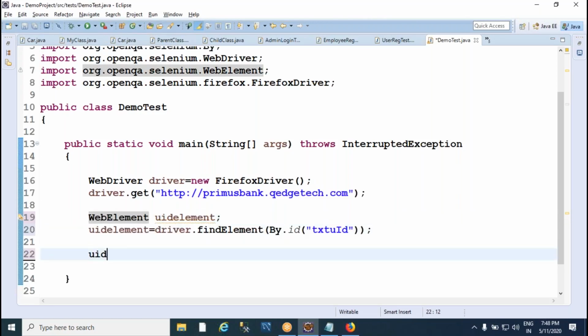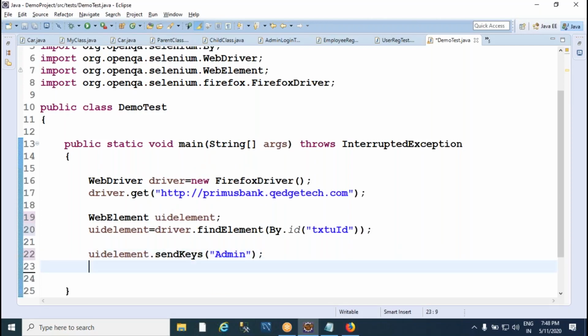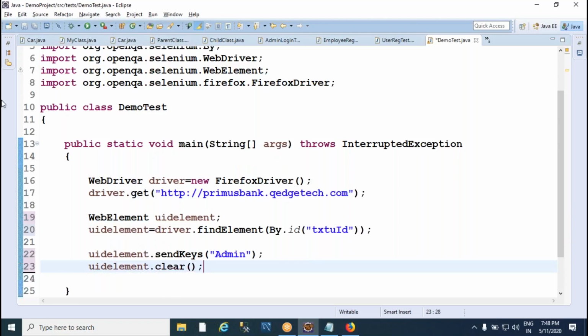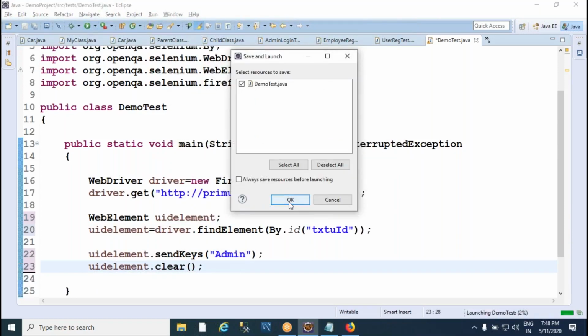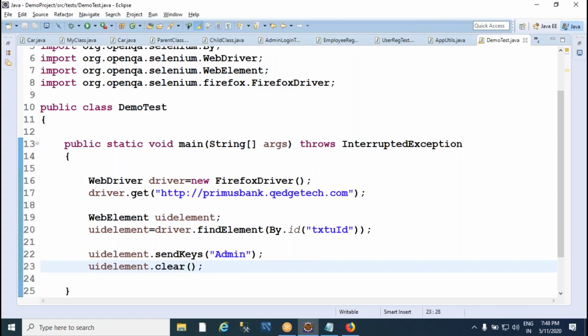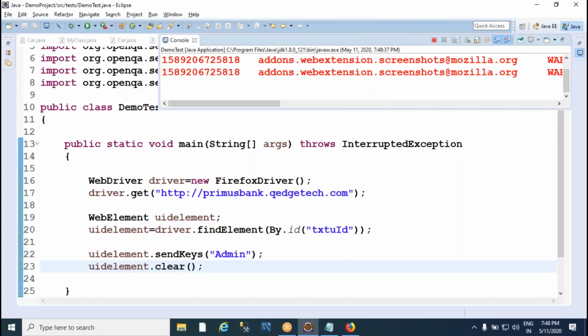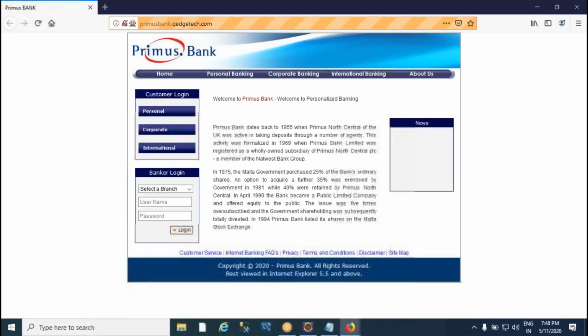Now my code will be like this. Here UID element is a web element dot send keys, some data, admin. Now UID element dot clear. Got it? Now let's run the same. So instead of making Selenium identify the same element by writing driver dot find element each time, one time we make Selenium identify the element, keep it in a variable of type web element, and on the same element we perform action 1, action 2, etc.